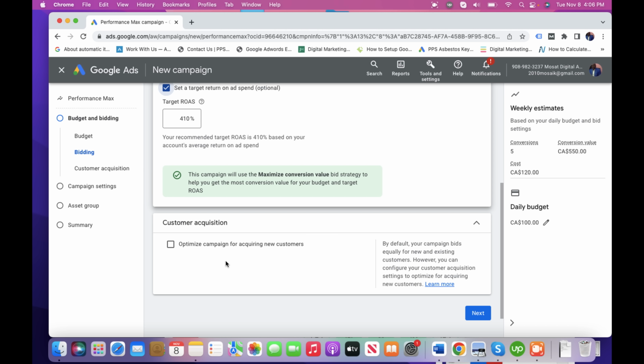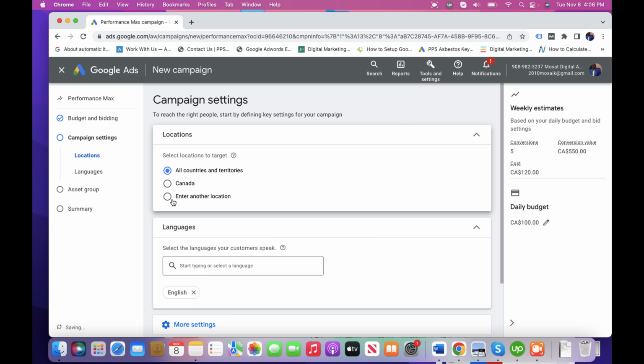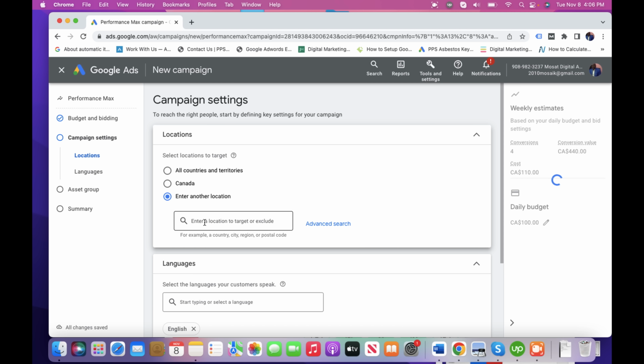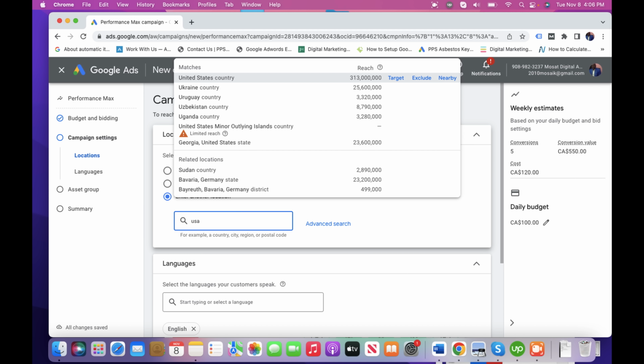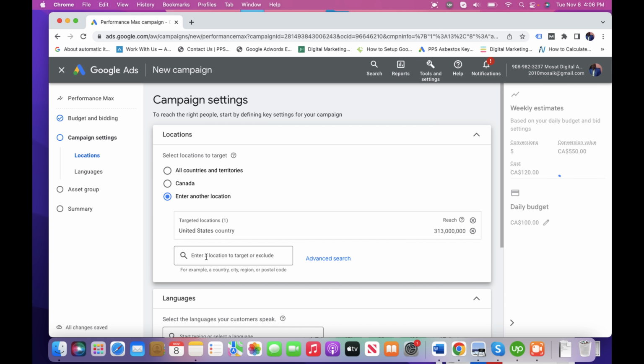Now, after that, you select your target location. Here, I'm going to select United States and Canada, which is our target location for this particular campaign. And I'm also going to write Canada.